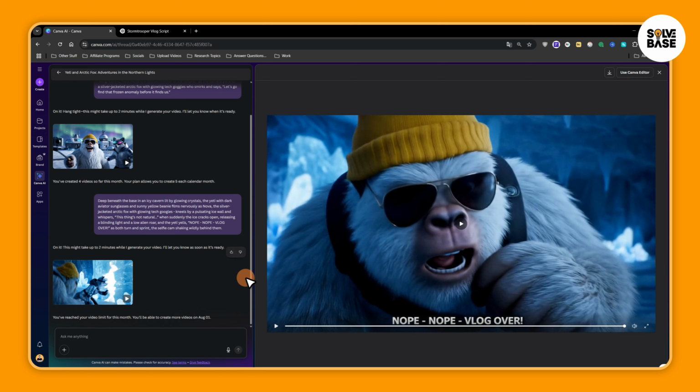Also, one more thing that I would like to discuss is that you would not be able to generate more than 5 videos per month with Canva AI Pro. So with the Canva Pro plan, you would only be able to generate 5 Veo 3 videos. So it says you have reached your video limit for this month and you'll be able to create more videos on August 1st. I've already made like 5 of these this month, so I would not be able to do it.